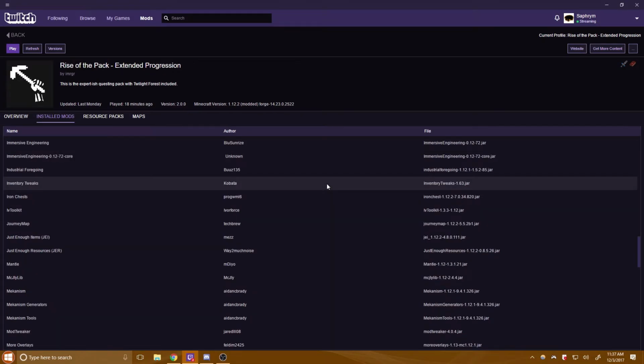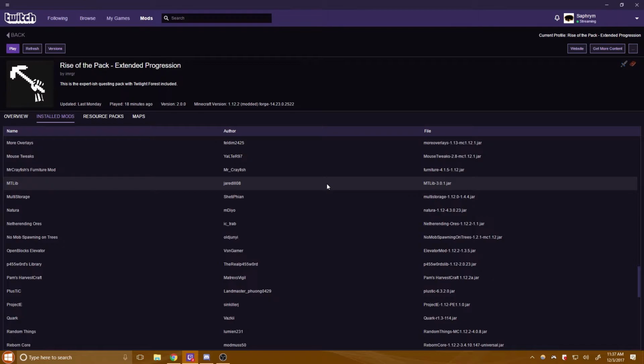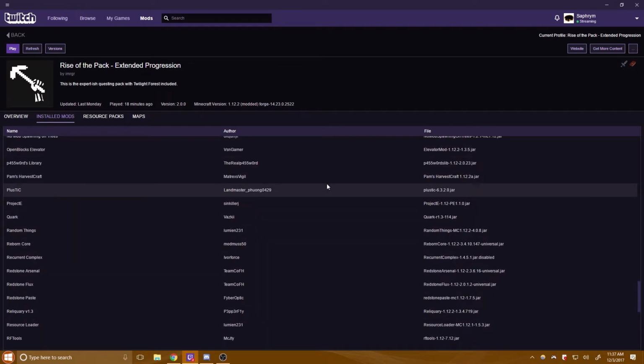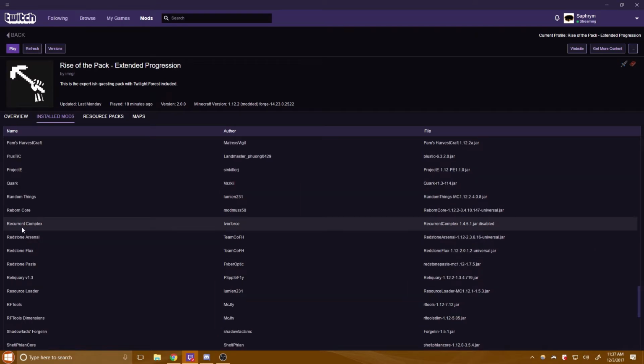It does not, because it does add a couple of client-side blocks that are used for the creative mode and stuff. But down here, you'll see that I have Recurrent Complex, and you'll notice that mine is disabled. Now, let me show you how to do that in Rise of the Pack Extended Progression. This will work for any mod pack also.